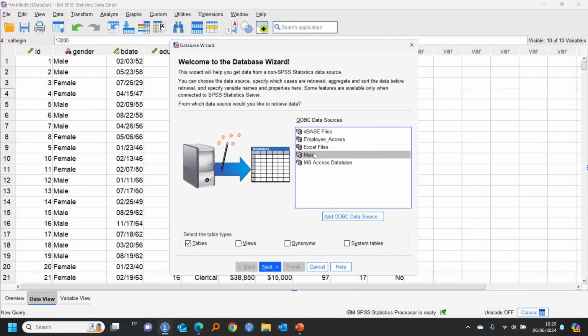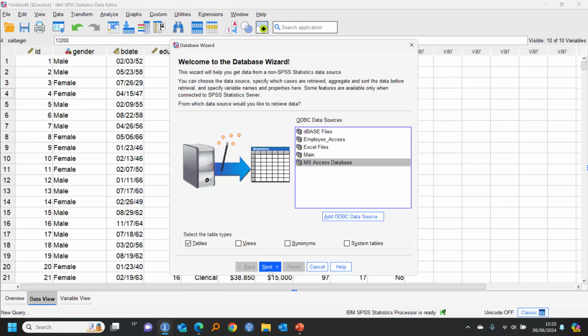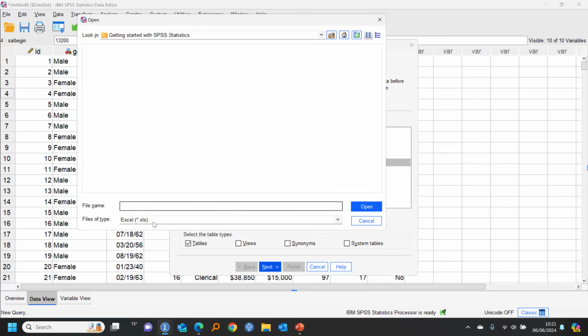I've got a SQL database here, which is just full of databases that I've used over the years. I could read that data in. I've got a little one here, which is just an MS Access database, and I could go and browse for that. There's a bit of a gotcha here.